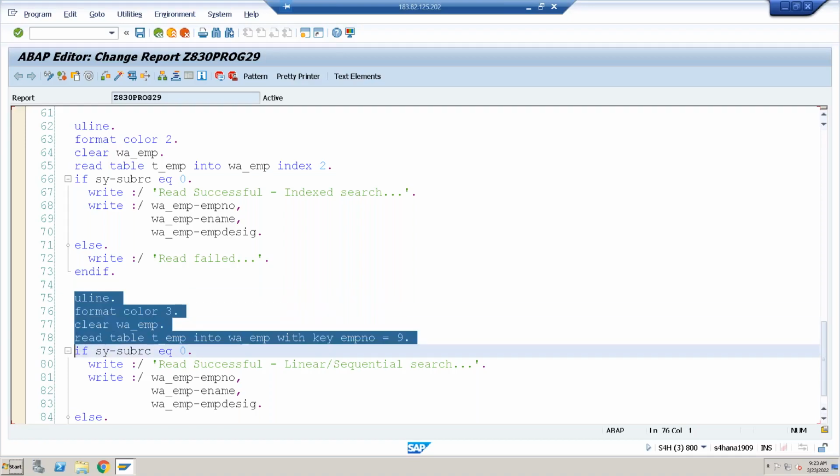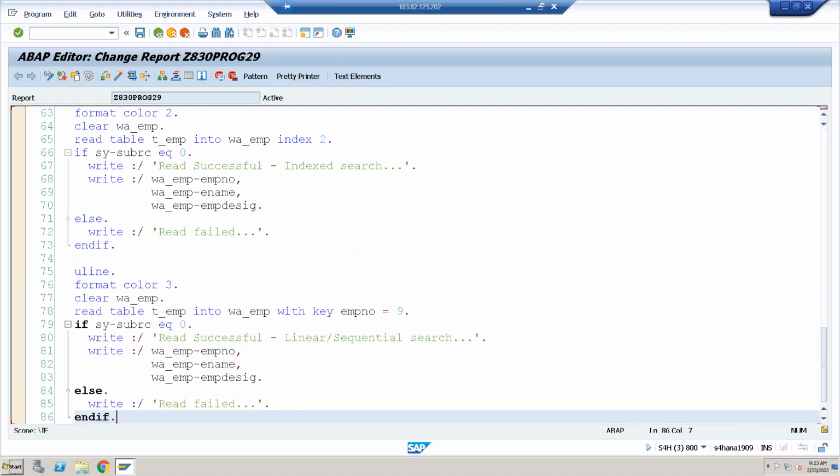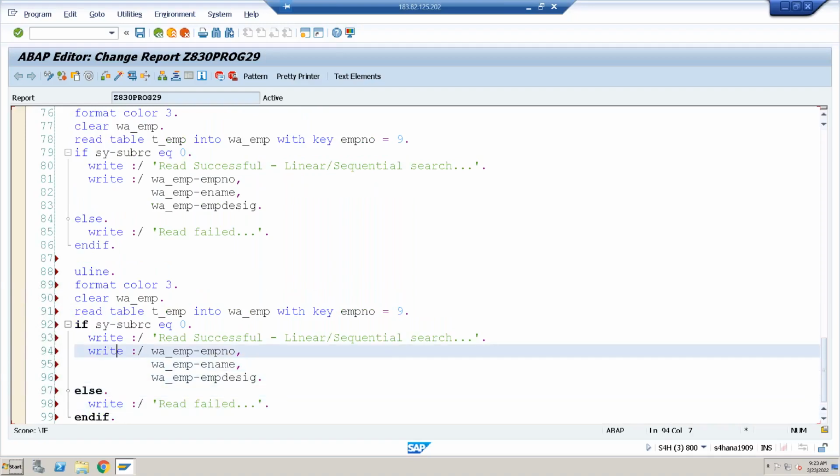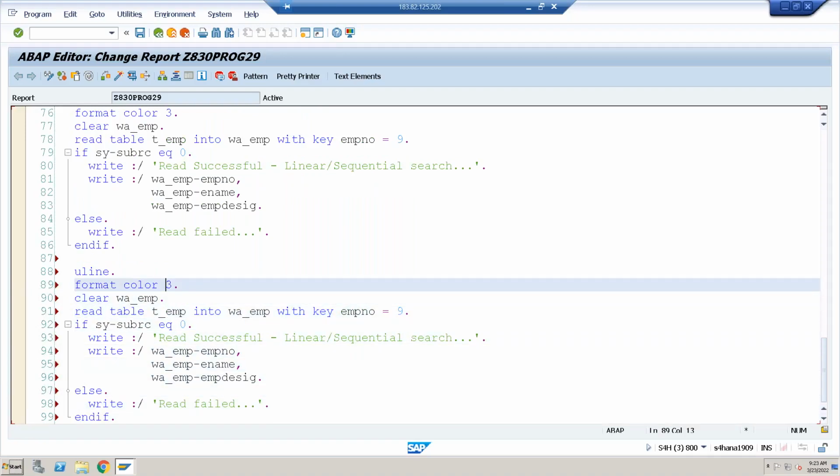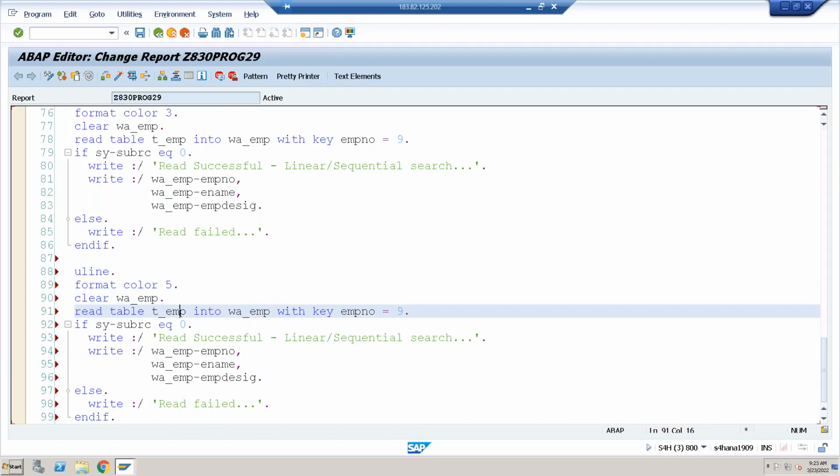Now let me try to go for a binary search. I'll just copy it as it is. Let me give a different color. Read table T and I'll search for the employee number 12. I want to use the addition what? Binary search. How do we use? We have to use the keyword binary search.